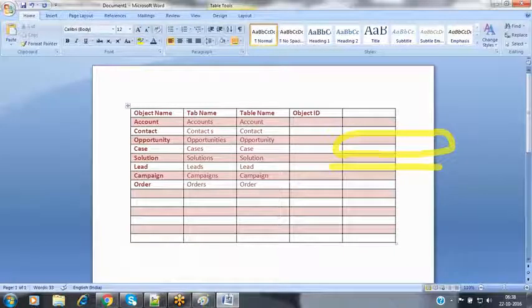Now, for each and every object, Salesforce is allocating one unique identification number. That will be a 3 characters alphanumerical ID. For the account 001, for contact 003, for opportunity 006, for case 500, for solution 501, for lead 00Q, for campaign 701, for order 801. Like that, for each and every object in Salesforce, it allocates one object ID, nothing but one unique identification number.